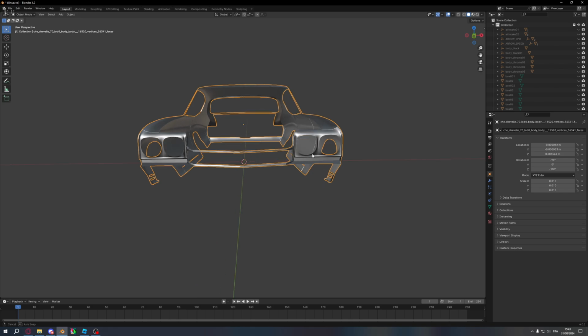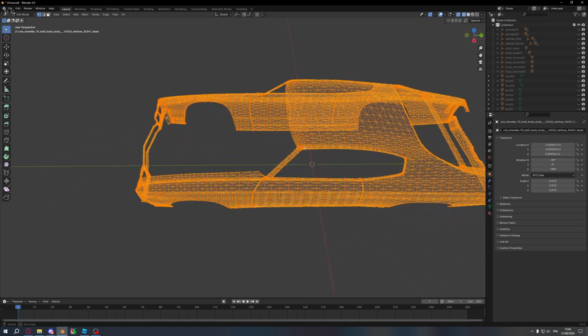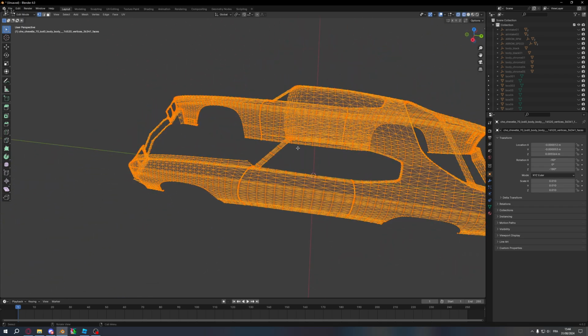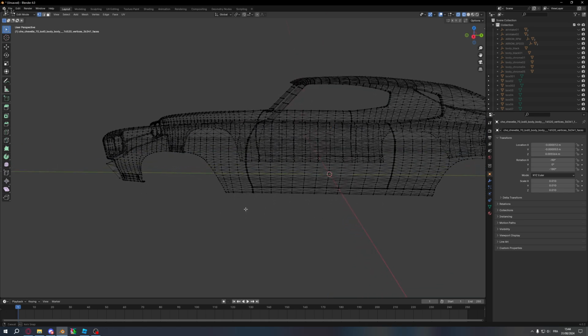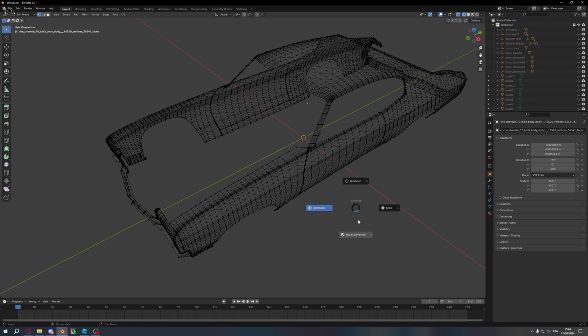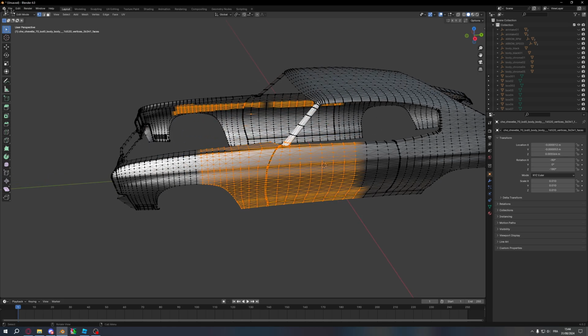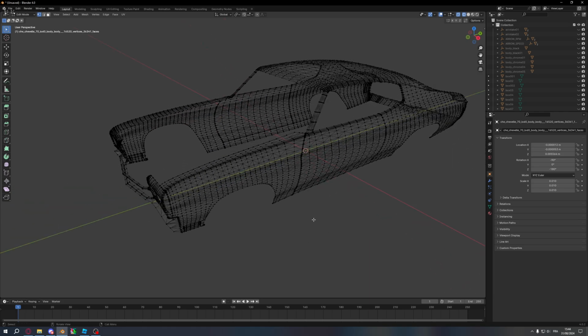Now what we will do is press Tab and go to edit mode. You can hold Z, go to wireframe. That makes your car look transparent. That enables you to basically select anything you see. Because if it's not in wireframe, if I select it like that, what was behind there didn't get selected. So that's why we go to wireframe.